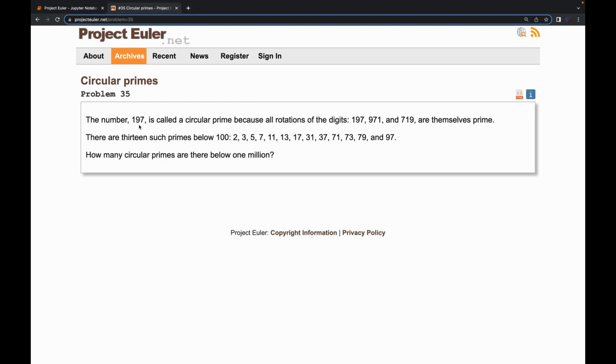Let's say 197. If I rotate all these numbers, for example, if I take the 7 out and move it in front, it becomes 719. Then it can become 971. So these are the three different numbers we can create from the number 197, and for this example all of these three numbers are primes, so that's why this is called circular primes.